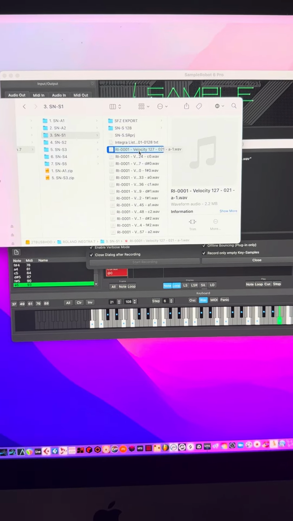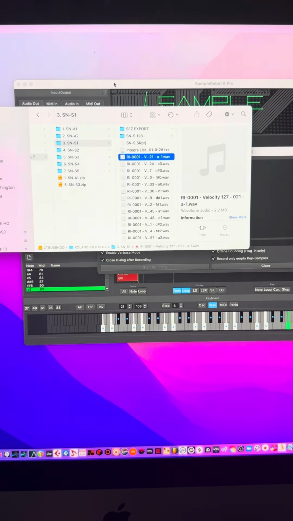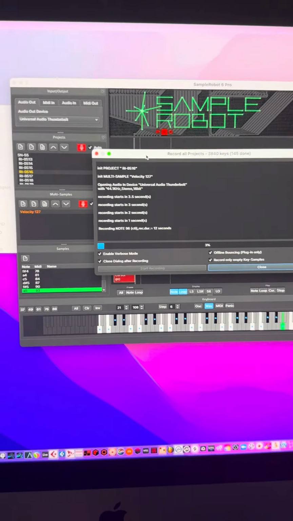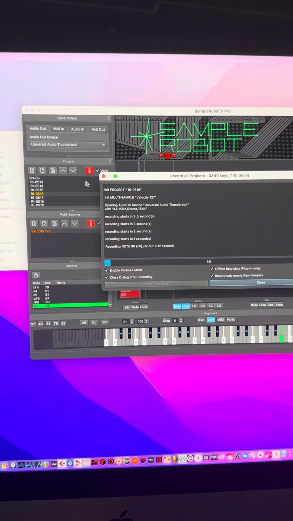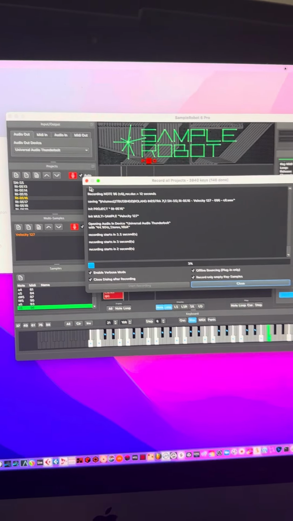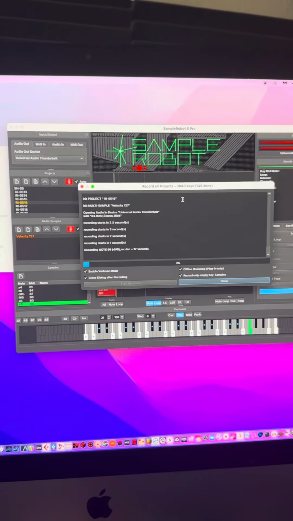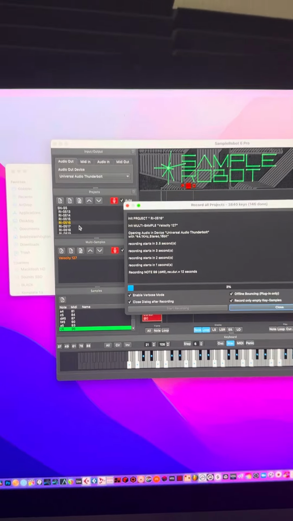I tried to re-import them using the re-import feature on Sample Robot. Right here, the re-import feature up here. I tried to re-import it right here. When I brought it in, it would never start at the very beginning of the loop. It had air at the beginning, empty space at the beginning and at the end. I'm like, man, I don't want to go through each one of these patches just to get rid of that air.